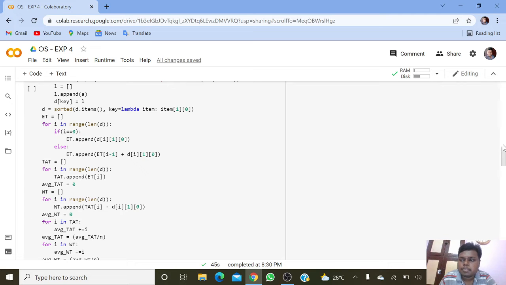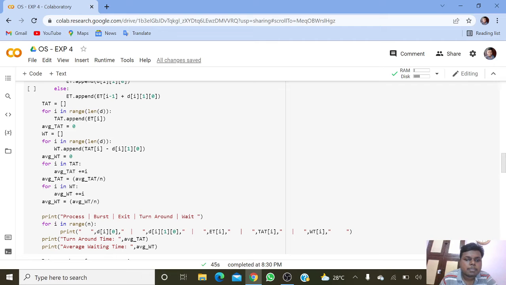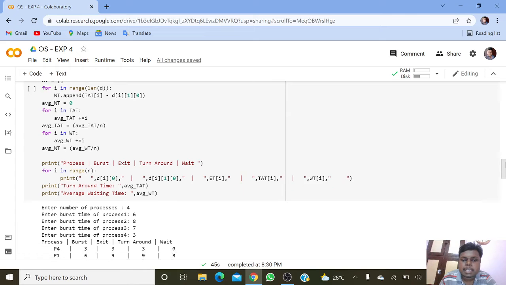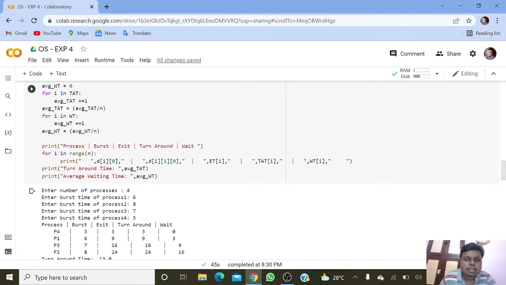Then using a for loop for i in turnaround time, then average turnaround time incrementing, i plus equal to i, then average turnaround time equal to average turnaround time by n. Next using a for loop for i in waiting time, then average waiting time plus equal to i, then average waiting time equal to average waiting time by n. Next printing the process, burst time, exit time, turnaround time, then waiting time, then the average turnaround time and average waiting time as output.